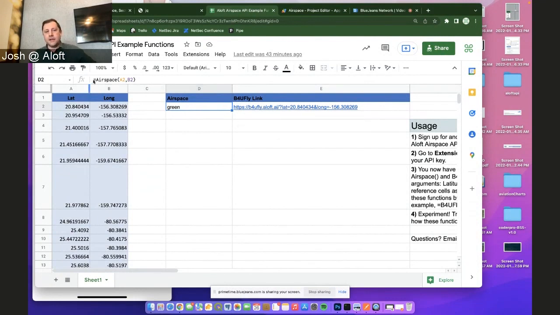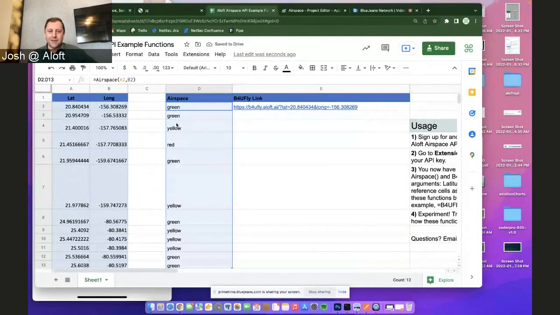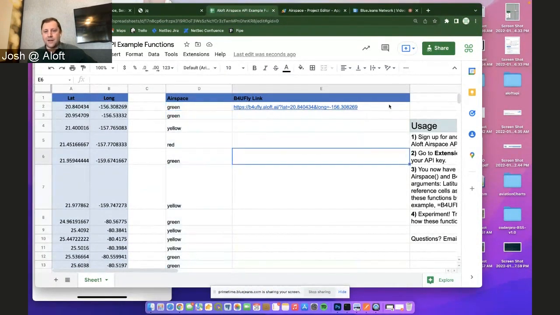So you can see here, I've put in a formula. The formula's name is airspace, and then the latitude and longitude. So equals AIRSPACE(A2, B2). And if we want to do a whole list of these, and this is where the magic of the API comes in, we can just go ahead and drag this down. We'll do 13 of them here. And it's going to go to the Aloft API. Bang, there it is. Every airspace for each one of these latitudes and longitudes. And then we can do the same for Before You Fly. So you'll see here, I've made the function Before You Fly.